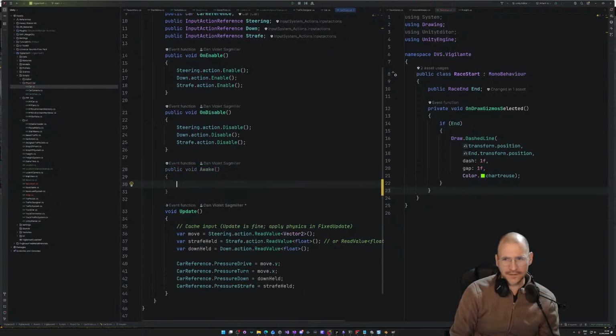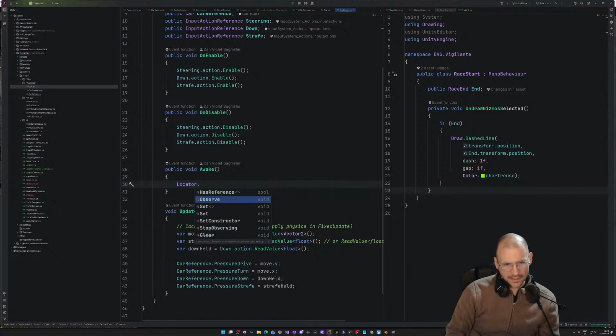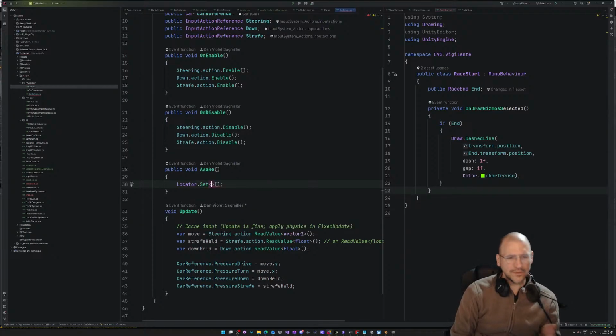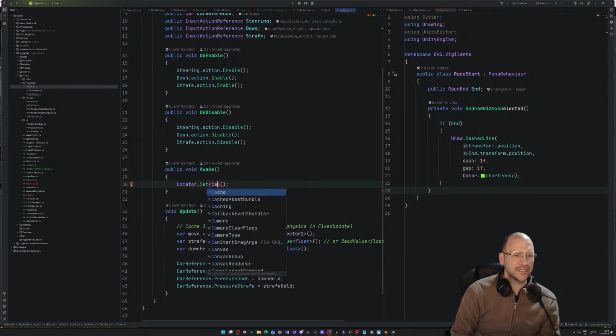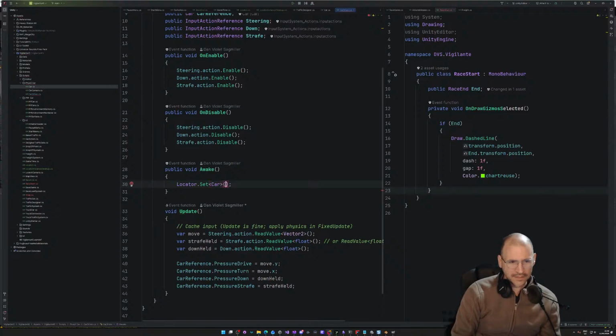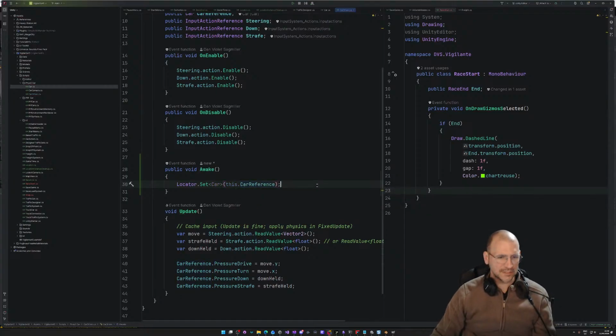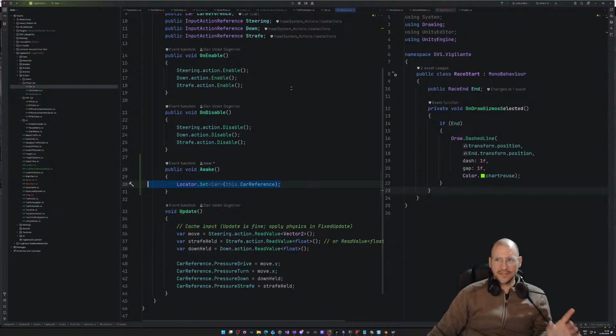And inside of here, I want locator dot set. And so this object is now available that we're going to set the car, and that's going to be this dot car reference. Yes, perfect. So this already has a reference to the car, and it's the only one that's going to be the actual player. So we have now just set car. If we want to know car, we've got it.